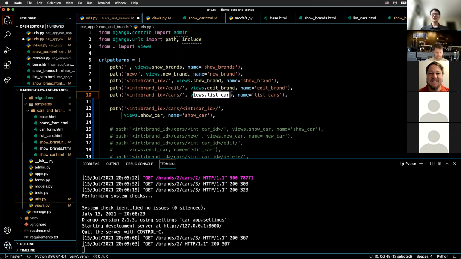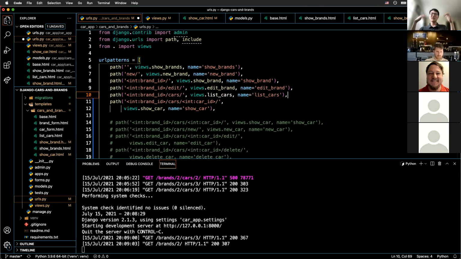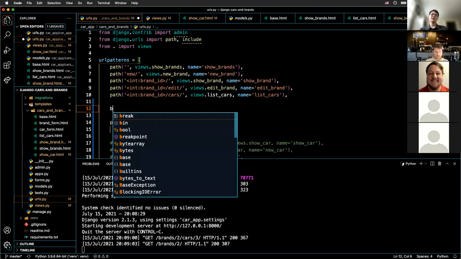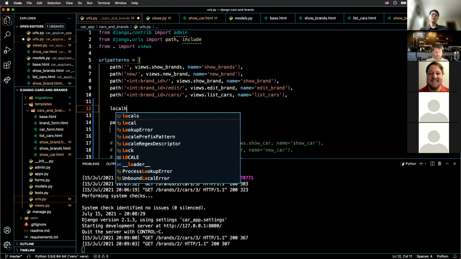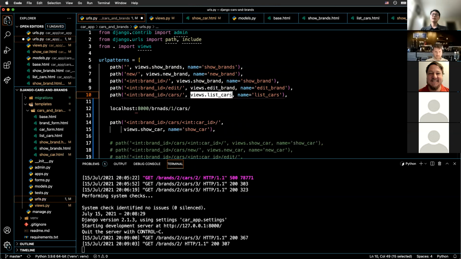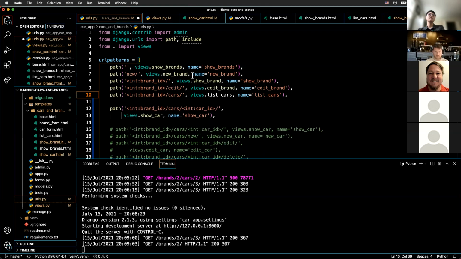Let's create a list cars view so that we can see all the cars listed in order for a specific brand. So let's make that whatever the brand ID is slash cars. In the Chrome browser, it's going to look like localhost:1000/brands, then whatever the brand ID is, let's say one, and then slash cars. That's what it's going to look like. And that points to the list cars function view. Let's just define that in the views.